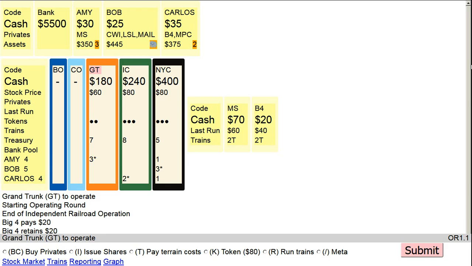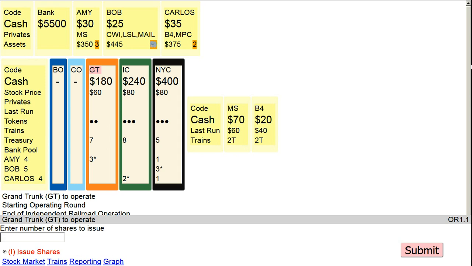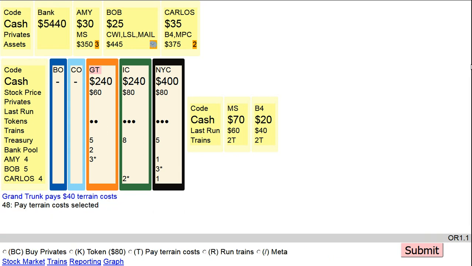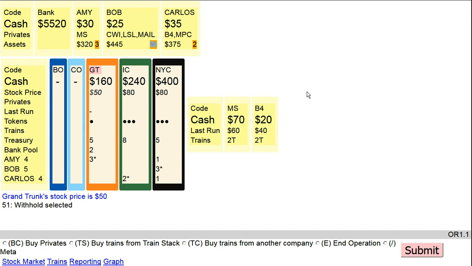Grand Trunk is going to issue 2 shares, and then it's going to spend $40 on terrain, and then it's going to lay a token. Token is K because T is already taken for terrain. 1 token disappears. It has to run for 0 because there's no trains, and it has to withhold, although it can actually choose any of those options because the effect only depends on the amount actually paid. We withhold, the share price goes down to 50, and then we buy trains.